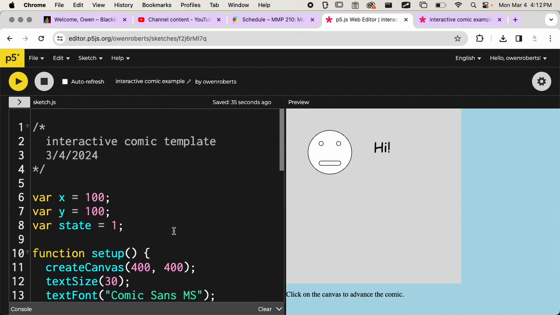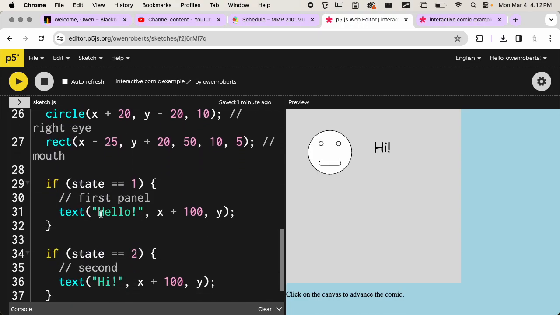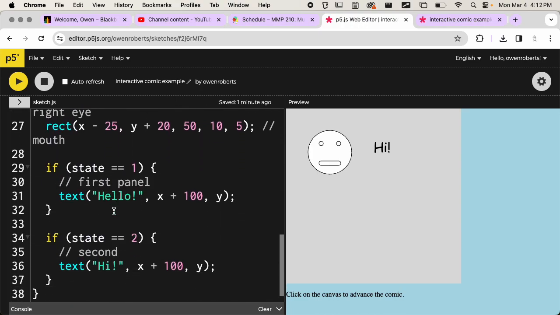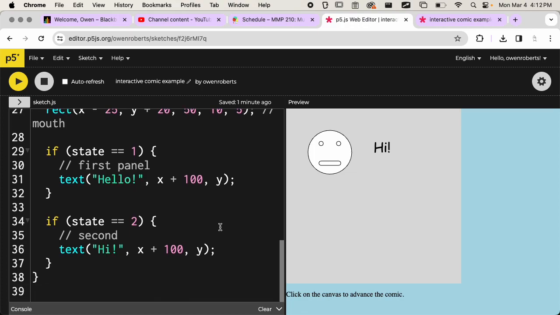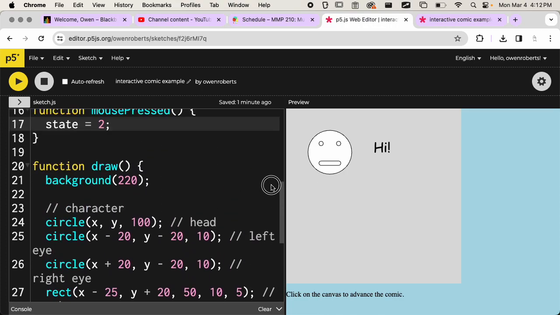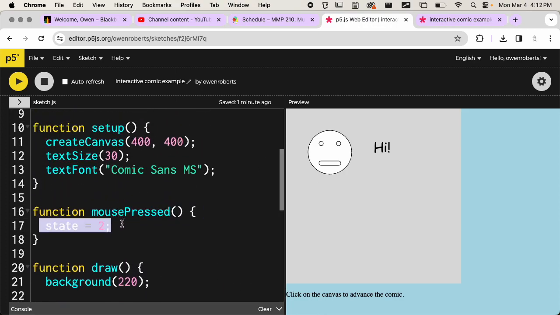So we can use logic to decide what to show. If the state equals 1, we show the first panel. If the state equals 2, then we show the next panel. We can also use logic to decide how to update the state. Right now, we're just saying state equals 2. But what we can do instead is increase the value of state. So we can say state equals state plus 1, or we can just say state plus plus. That just adds 1 to the value of state.